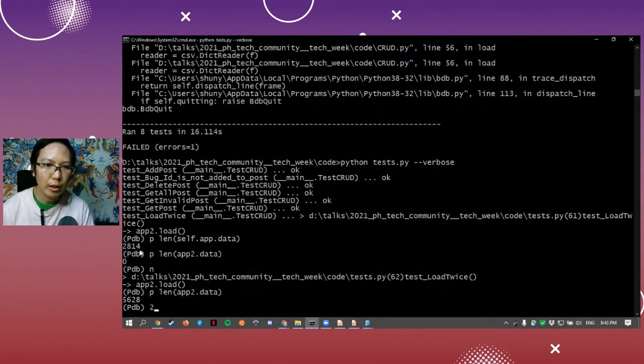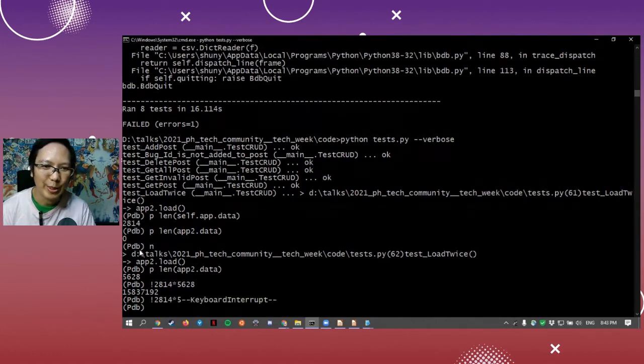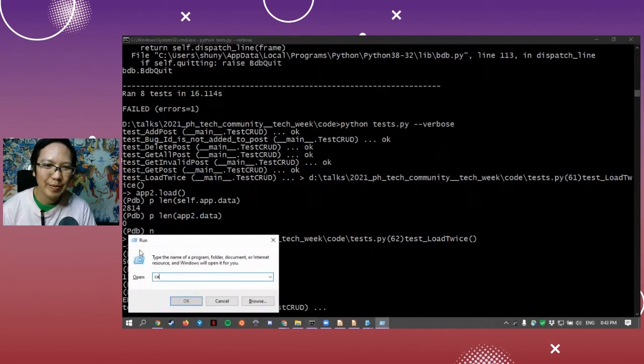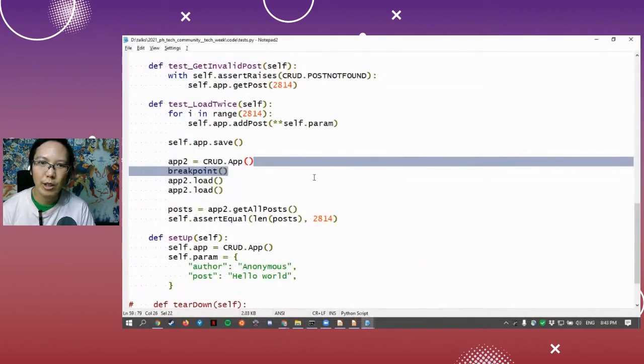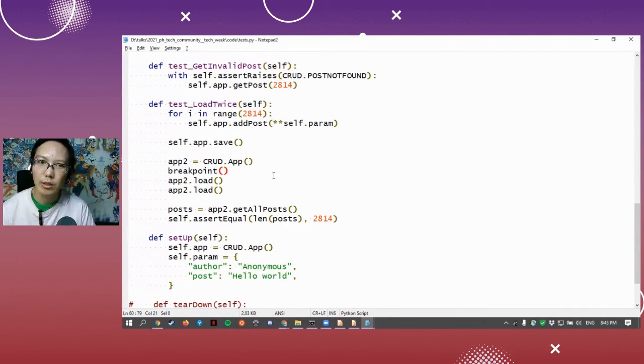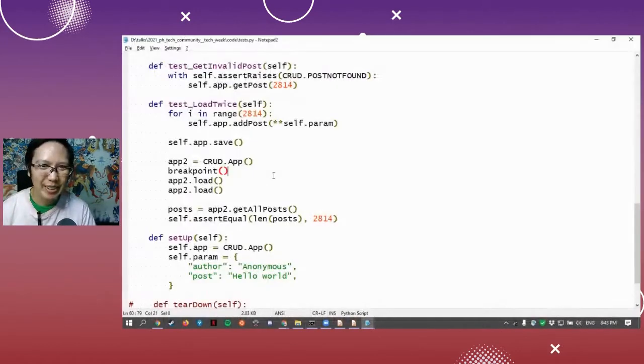So 2814 times 2 is 5628. Yeah. So saving doubles? That's strange. Oh wait, no, I got it right. Let's see.